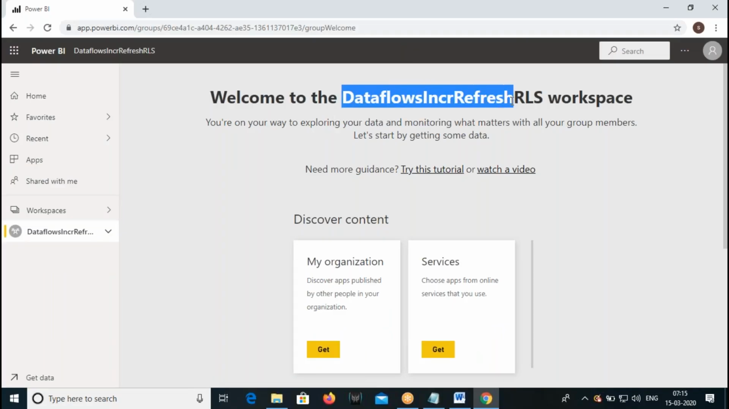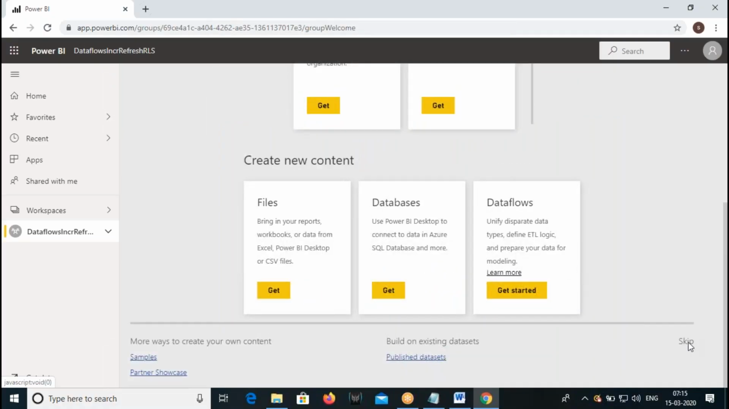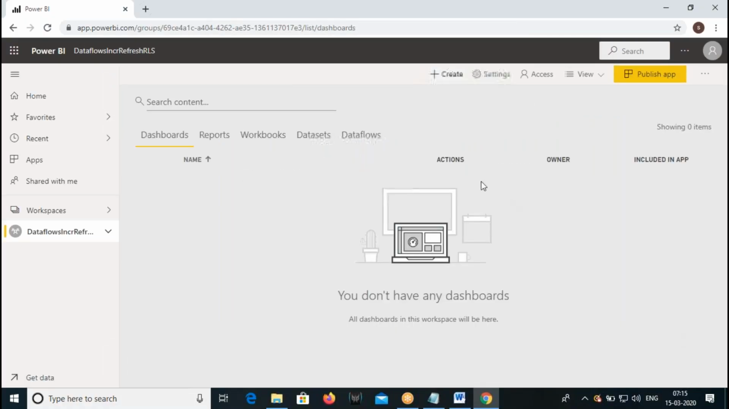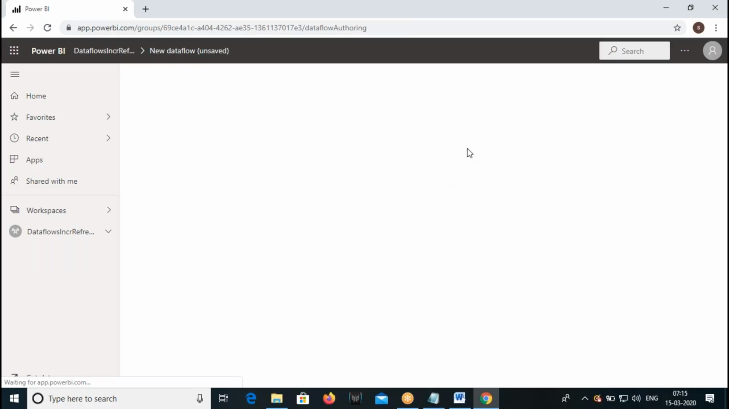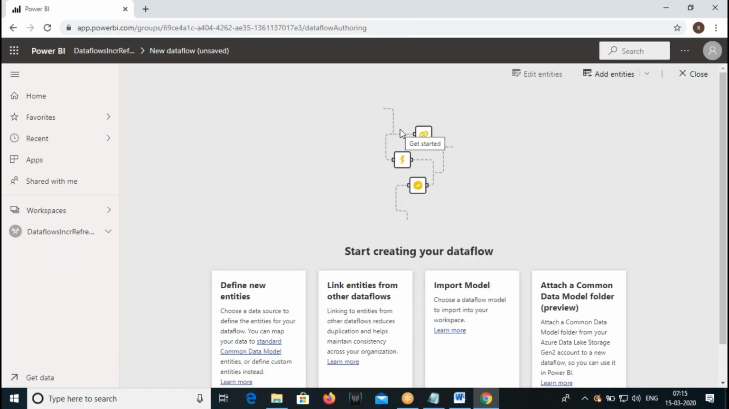Welcome to data flows, incremental refresh, and row level security. When you scroll down, you have an option called Skip. When you skip, this is the project folder. These are the subfolders. How to create a data flow? Go to create, click on data flow. A data flow will be created. So we are creating the data flow.